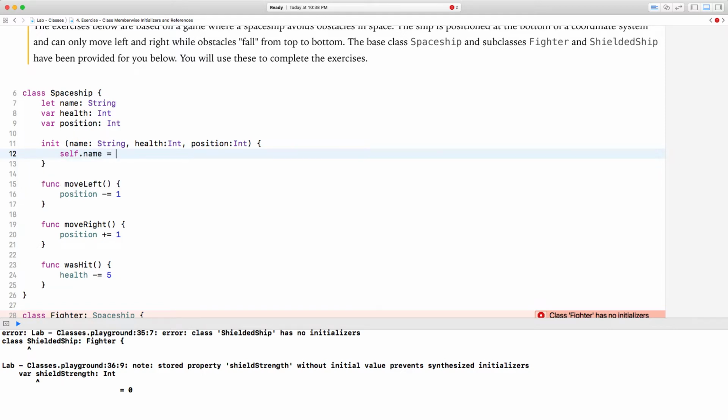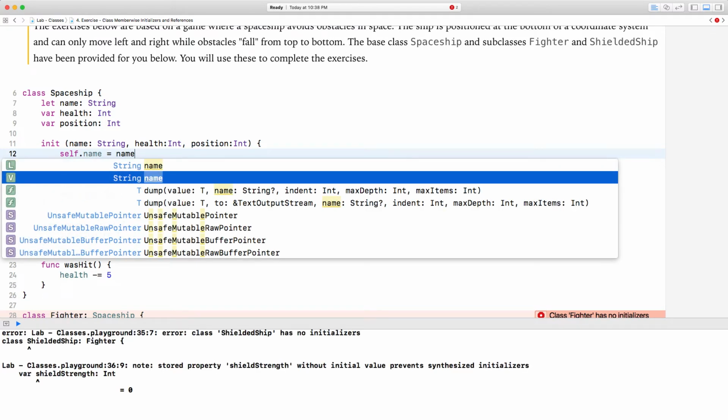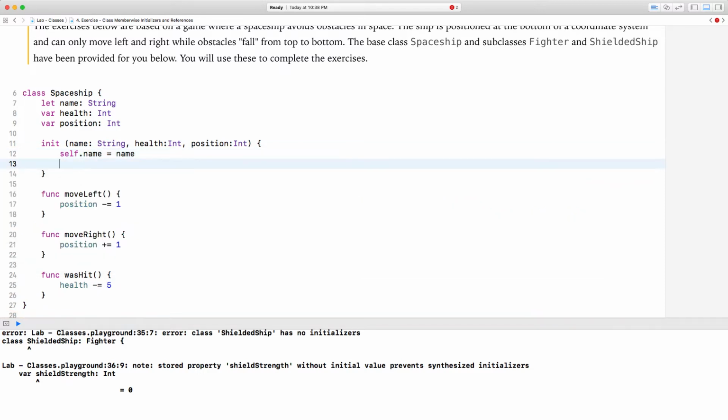So self.name equals name. And when I choose name, you're gonna see two names here. The v refers to this variable right here. The L refers to this parameter, this argument that we're passing through. So obviously I'm going to choose the L. So what I'm saying here is whatever value someone puts in name when they initialize this spaceship, take that value and place it in this name variable, or rather constant.